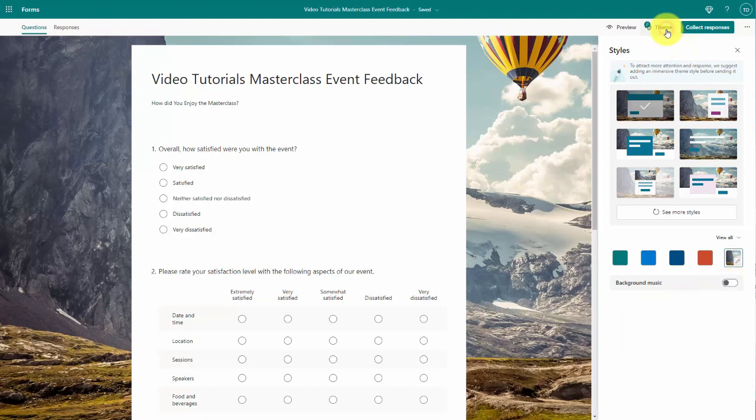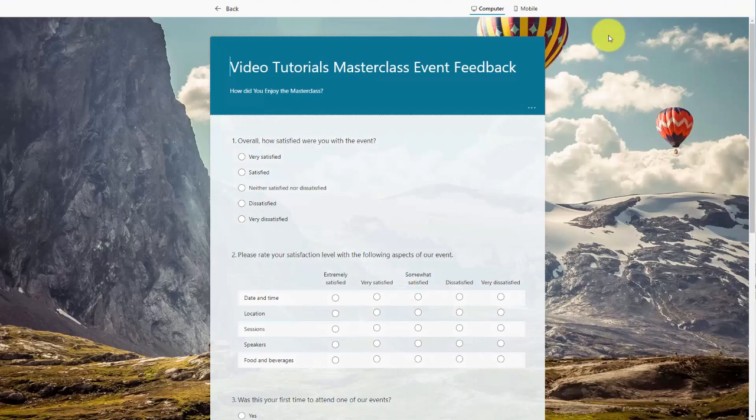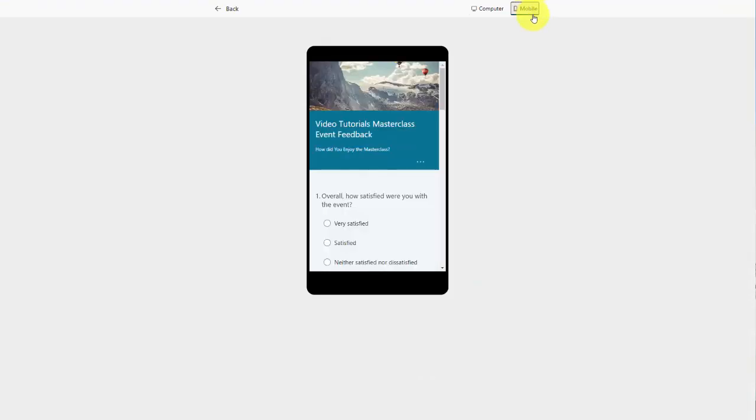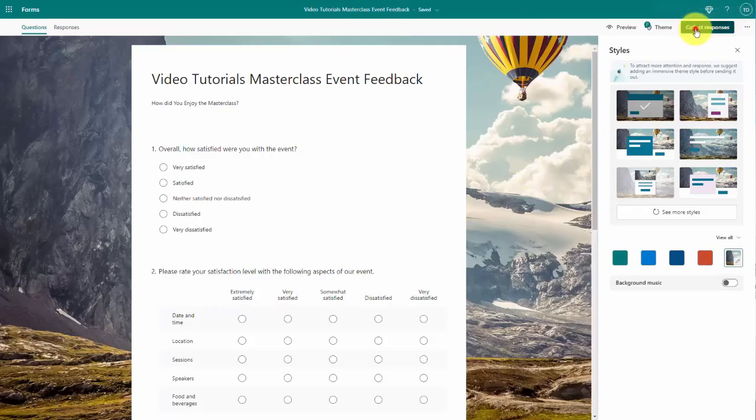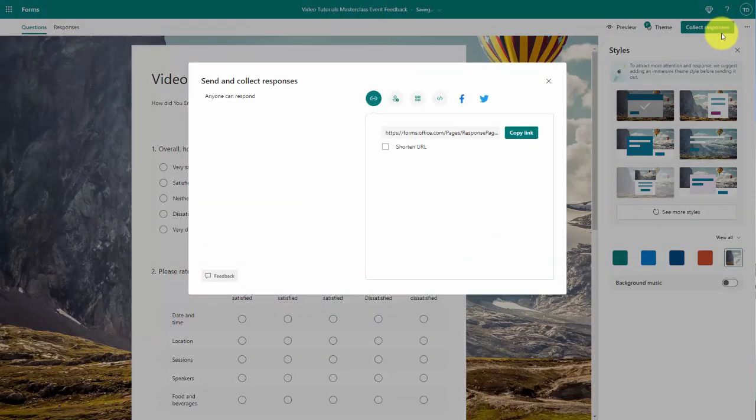If you want to make changes to the overall theme, you can click this area. If you want to see what the theme will look like on the web, you can click Preview, and you can see what your form will look like on a mobile device. When you are ready to begin collecting responses, you can click this button.